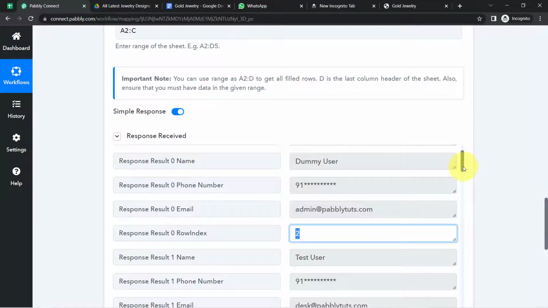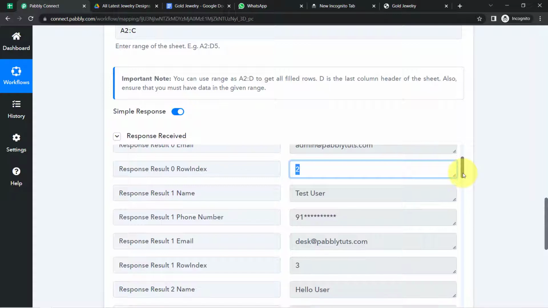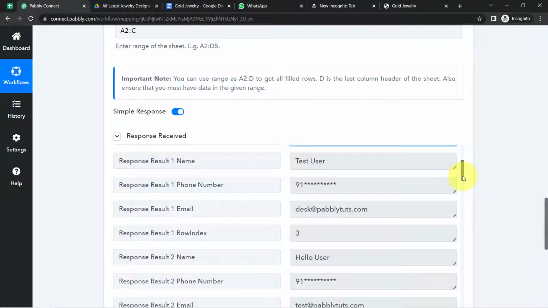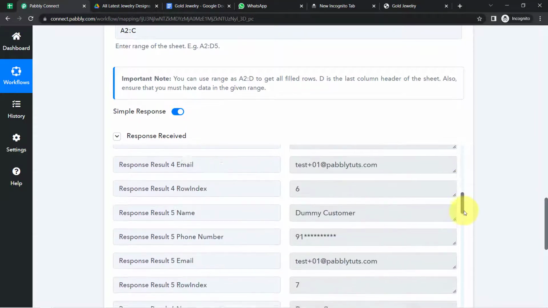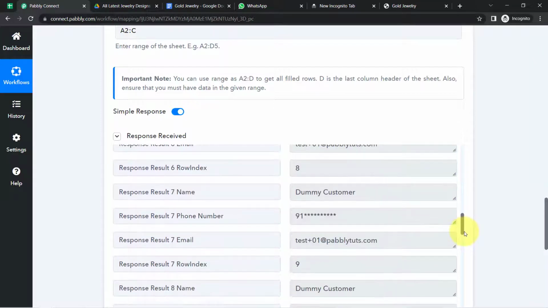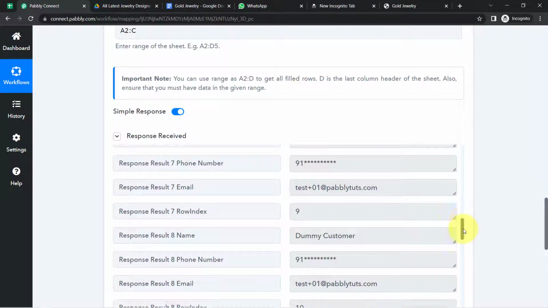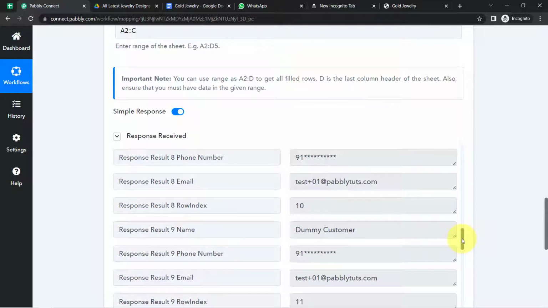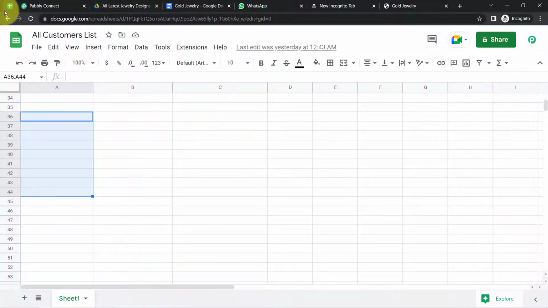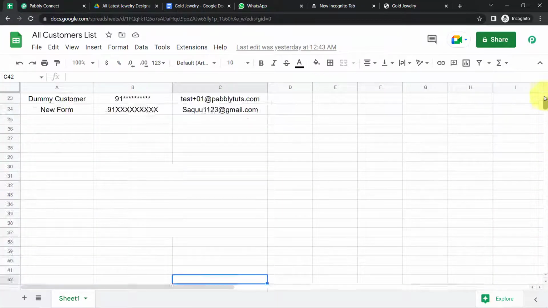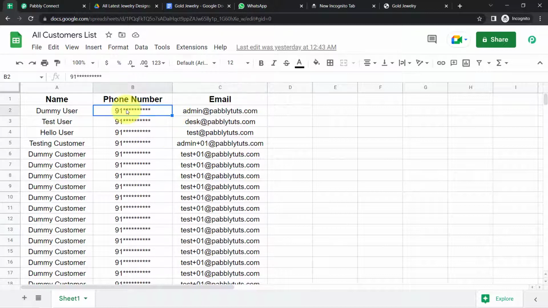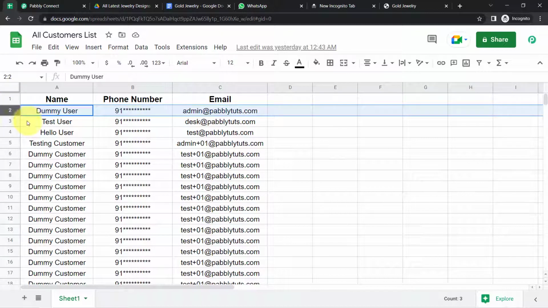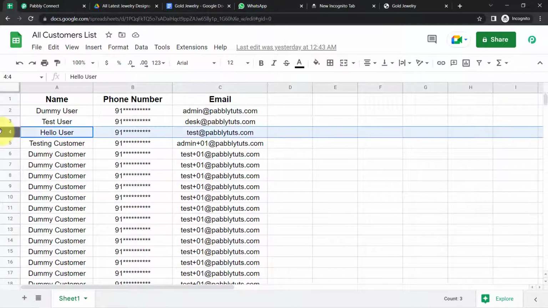Now we have the name of the second person, number of the second person, and email address of the second person. And this is how we have the data of all the customers all together. But when this automation executes automatically in real time, it will definitely need the data one by one. It wants the name, email and phone number of the first person, and then the second person, and then the third, fourth, fifth.